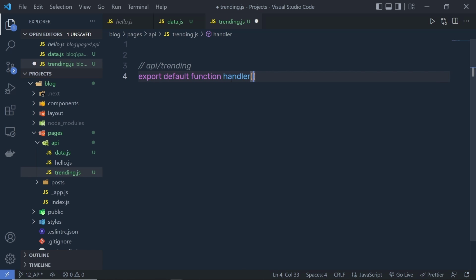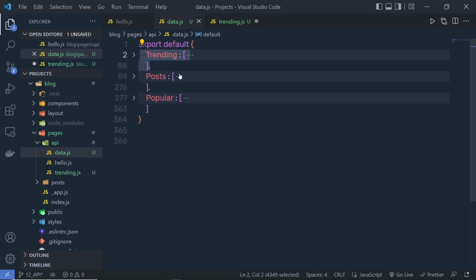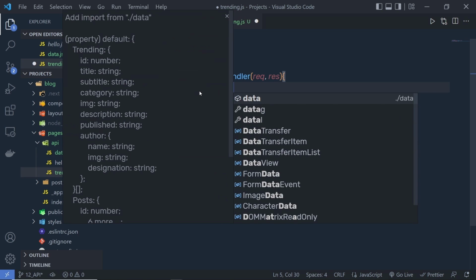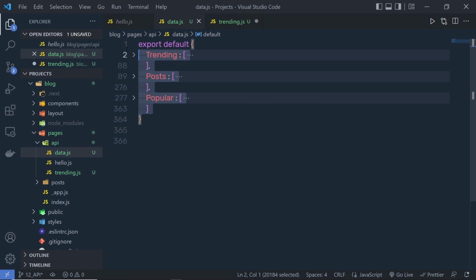That's up to you. You can specify any name for this function. To this function you need to pass two parameters, request and response. With these parameters, you can get the request and response of the HTTP request. Now I'm going to get the data from this data file. I'm going to get this trending object inside a variable. So to get that, I'm simply going to say const, and in the object we pass trending is equal to, and then I'm going to pass the data variable, the default object.